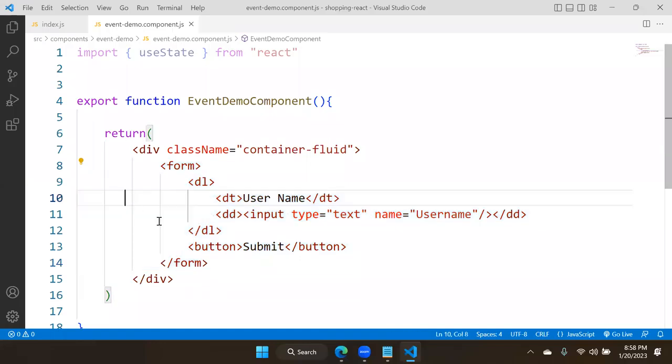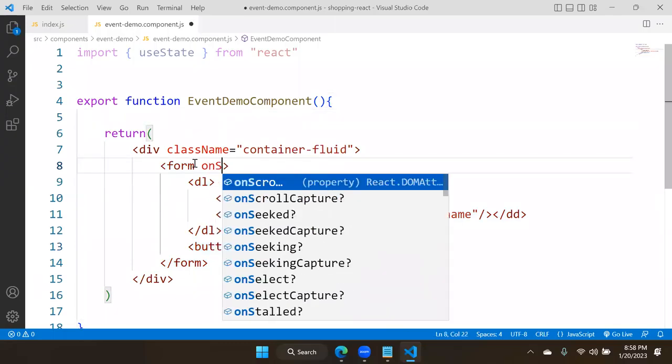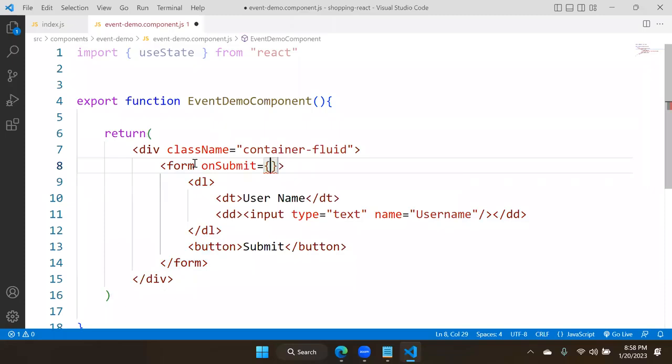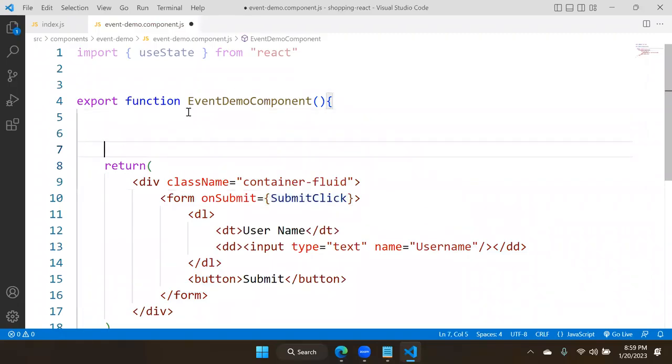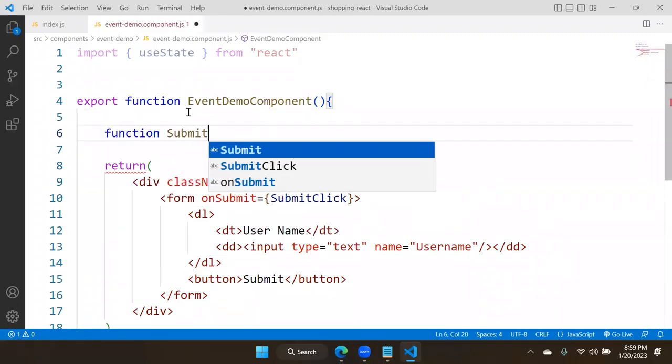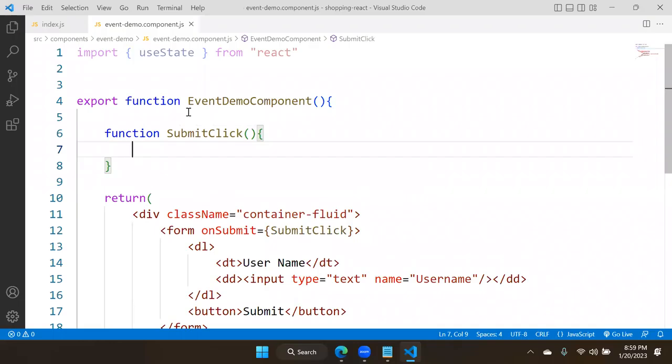If this button is doing some default functionality, what is the default functionality? It is submitting the form and you want to stop it. Then what you have to do is write an event here. What is that event? Onsubmit. So we will say submit click. Observe carefully, I am writing a function called submit click. And in submit click, I am keeping an alert saying form submitted. Just some message, submitted. This is the message.